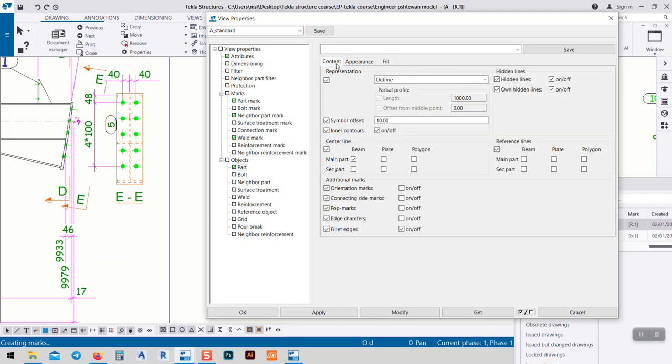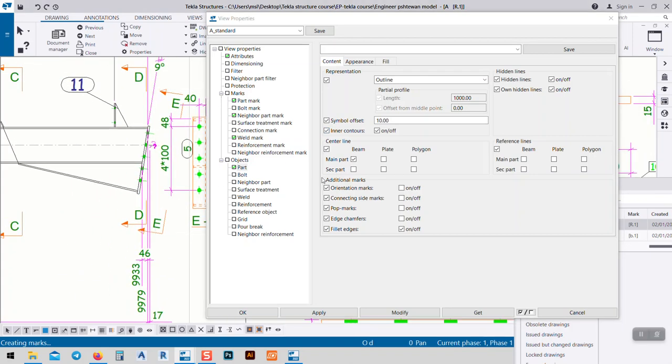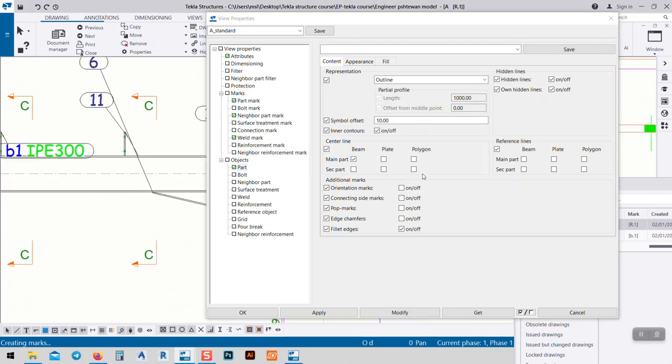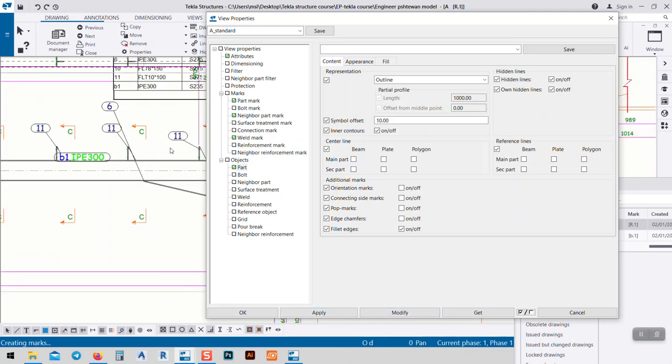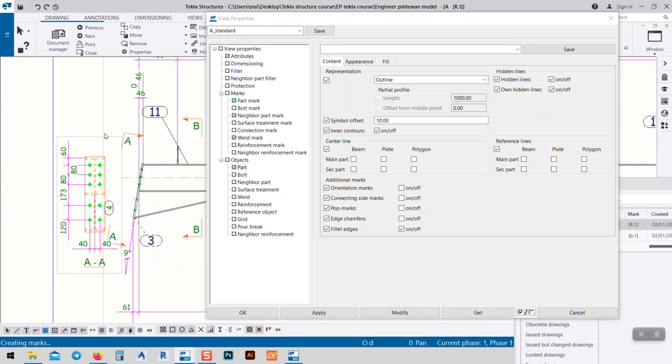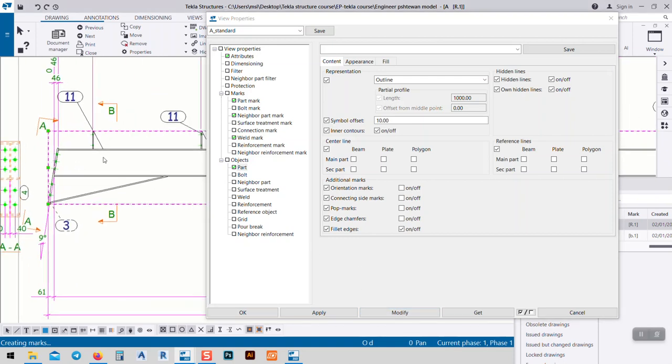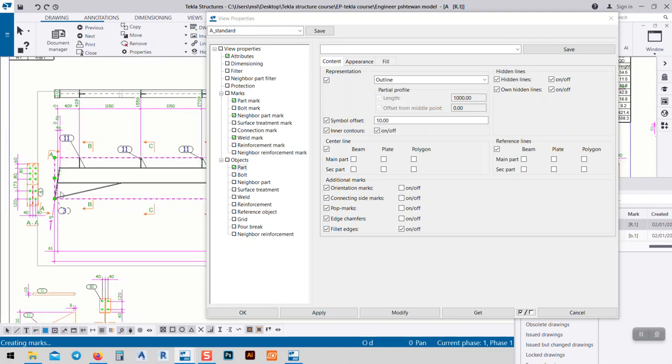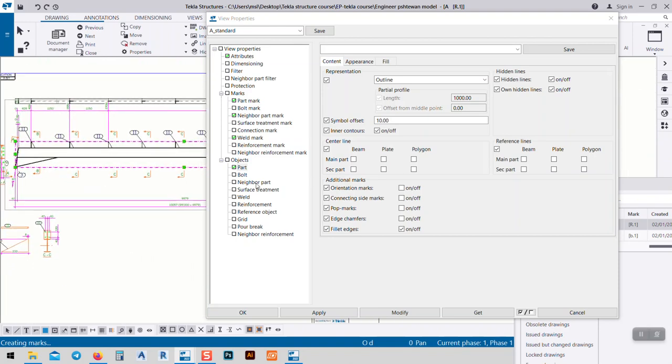And for the fill, I don't want it to be filled here, the outline, that is very good. For the center line, as here we have center line here, if I want to remove it, I can remove it without any problem. Yeah, if I have to change this, select this one and modify. You see now, modify, the center line of the beam is gone as well.